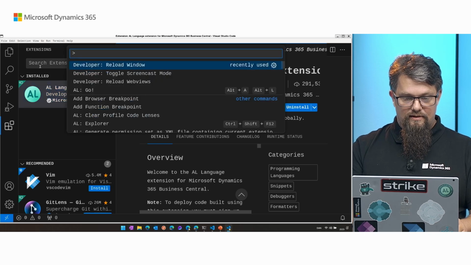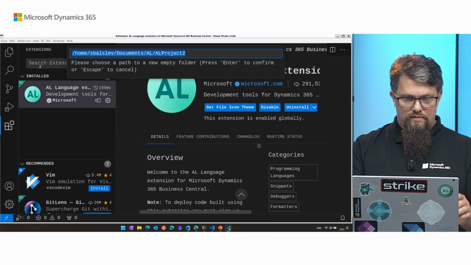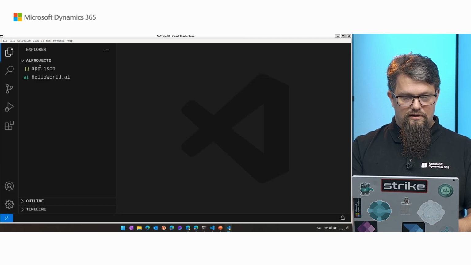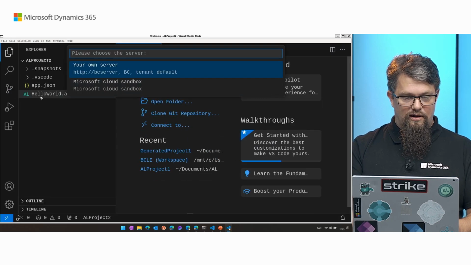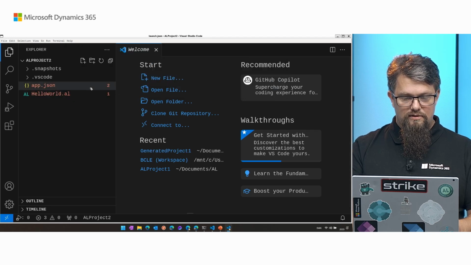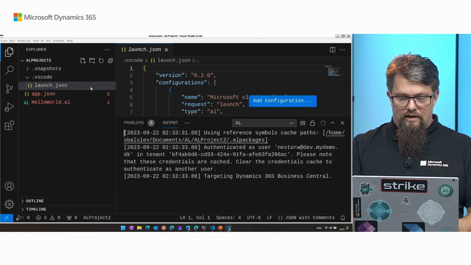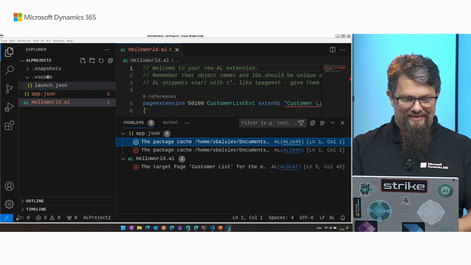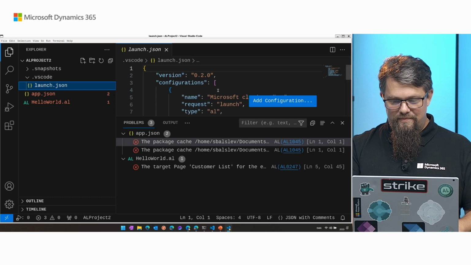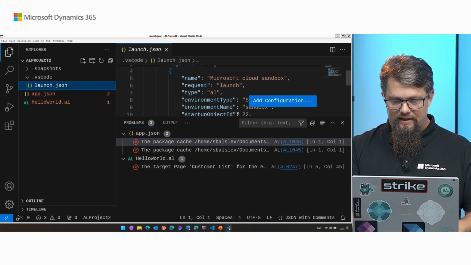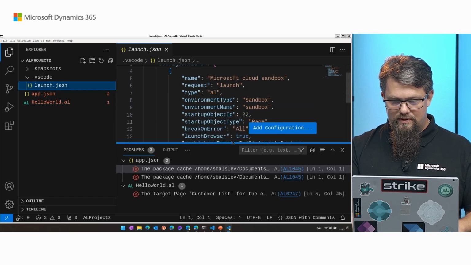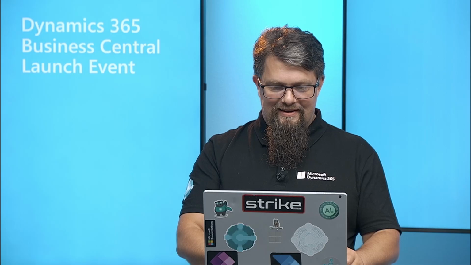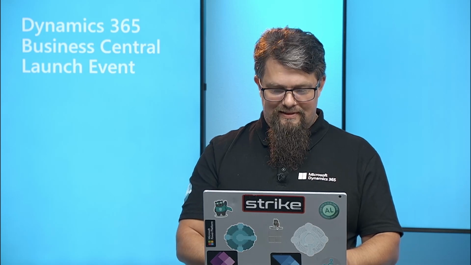So let's see. AL Go. Let's do a new project. Let's make it for this release here. We have a Hello World. I want to use a cloud sandbox. And then I need to download some symbols. Okay, that didn't work. So I need to change the sandbox here to my preview sandbox because we're still in preview. There we go. And I'll download the symbols.